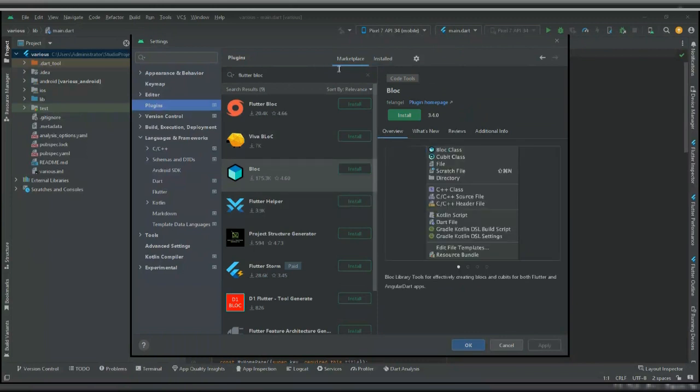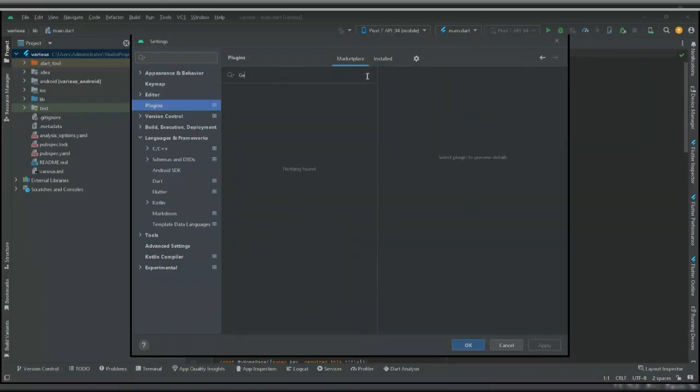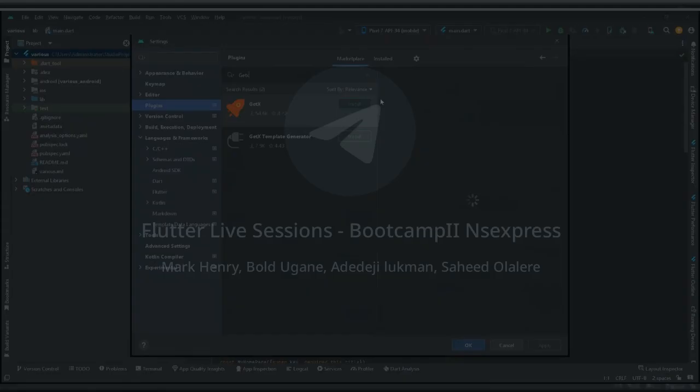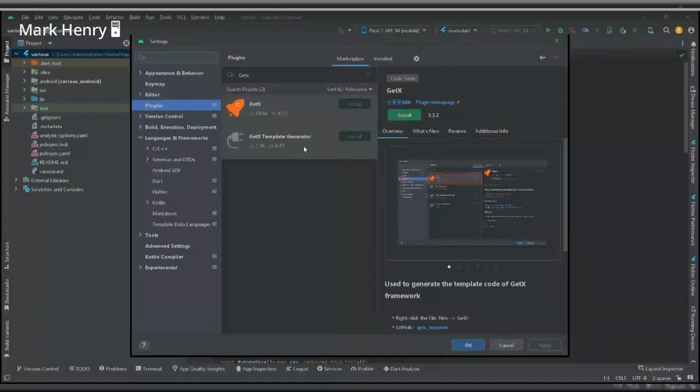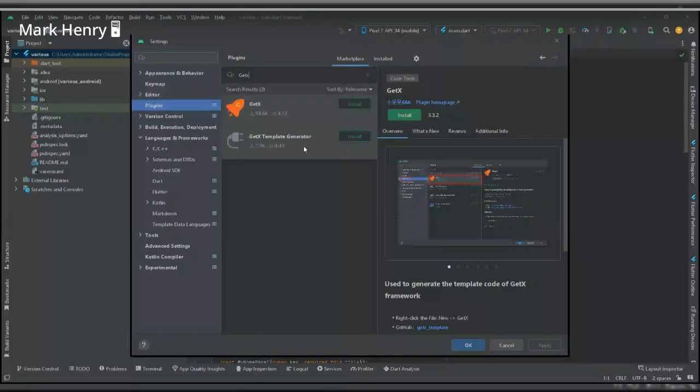So even if it's GetX you're using, this will help generate those codes for you. You don't have to start typing them. Because as a developer, you should be working hand in hand with time and flexibility. It's not about working hard. At times it's working smart.